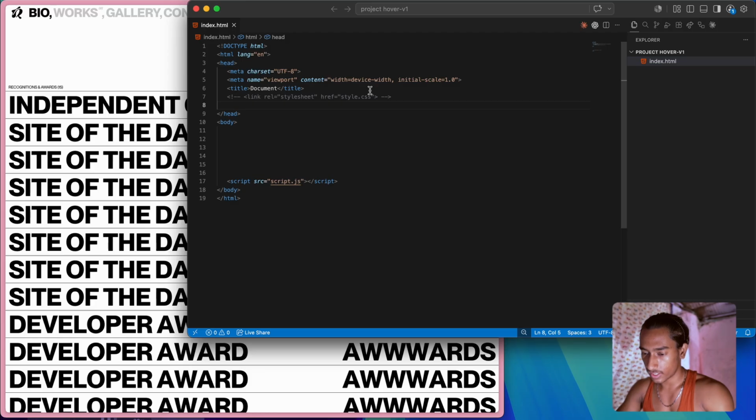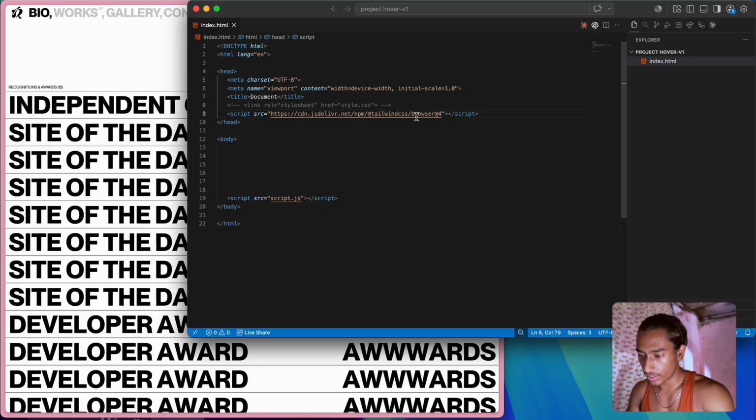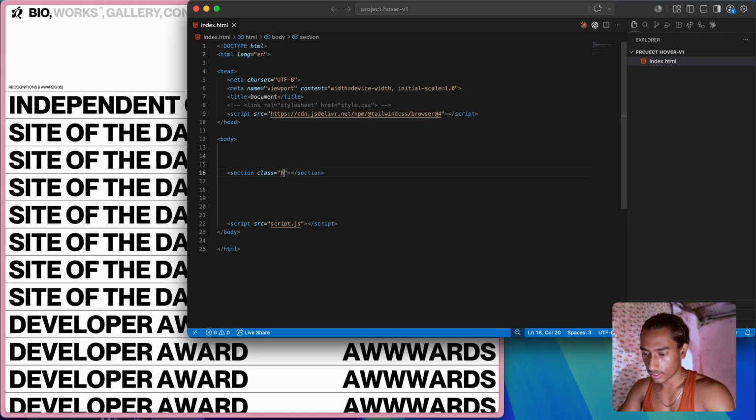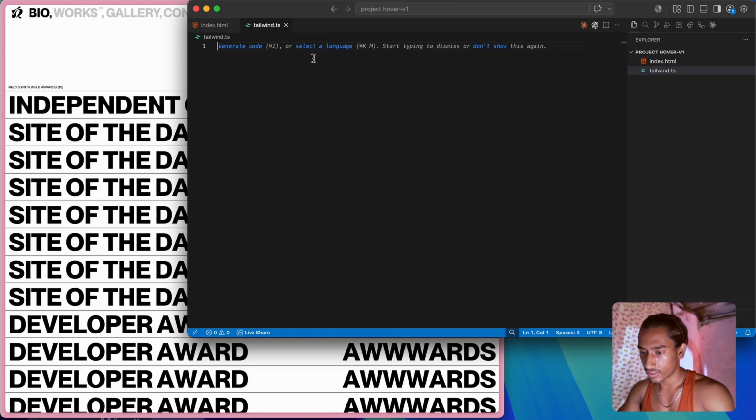Let me first add the CDN. So Tailwind. I'm using Tailwind v4 here, as you can see. Yeah, this one. And I'll add sections here. So section and class hide screen. To get Tailwind suggestions, I'll create a file tailwind. Yes, so I can get suggestions of this.